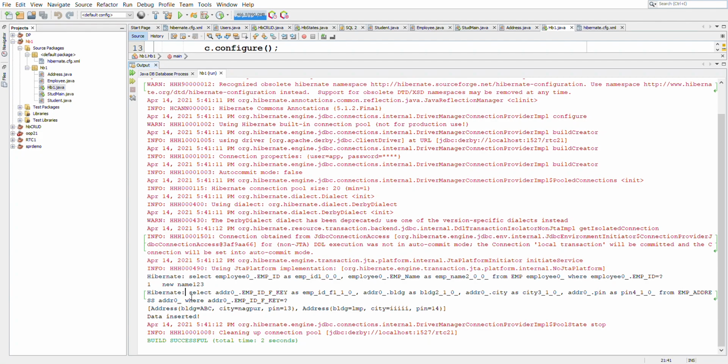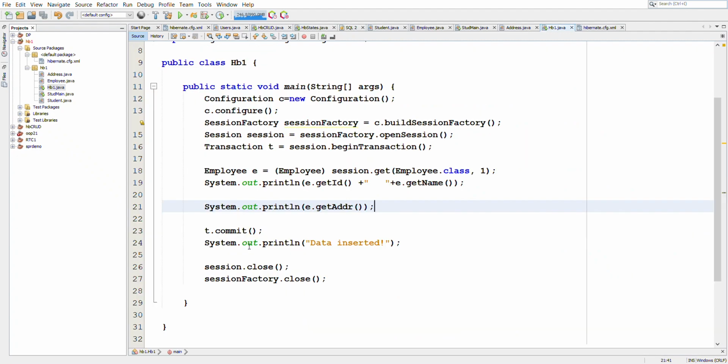And after that, we are also executing the getAddr method, which is going to fetch the address list. So as you can see here, the select query to fetch the addresses from the join table is being fired now. So first the name has been printed, and then when the actual invocation of get address is done, at that time the addresses are being fetched from the database. Until then, the addresses were not fetched. So you can see the select query has been fired and then the addresses have been printed.